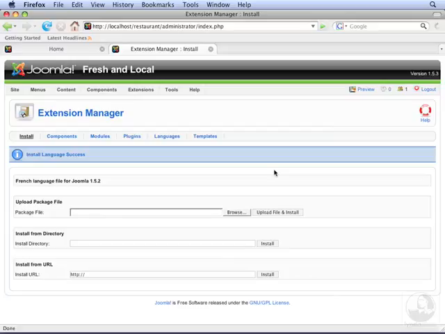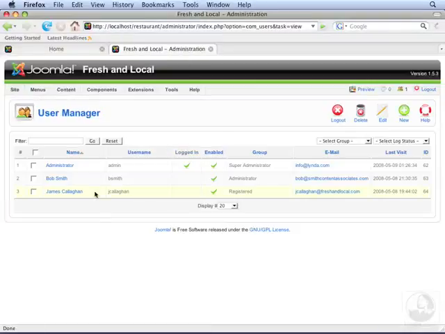Let's assign this language to one of the users in the system. We'll go to Site, User Manager. James just got back from his trip to France, and he's bragging about how much French he knows. So we're going to set his language to French and see what happens when he logs in.